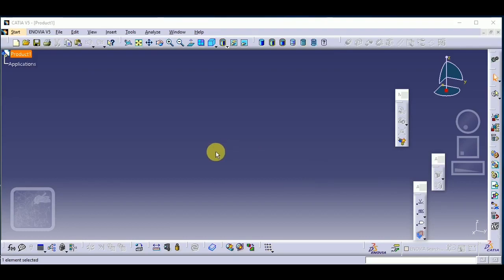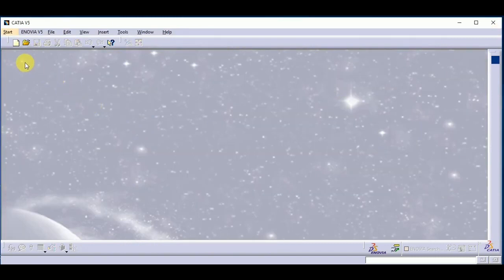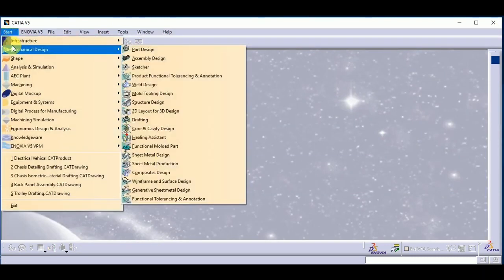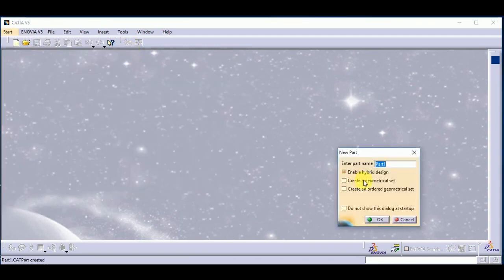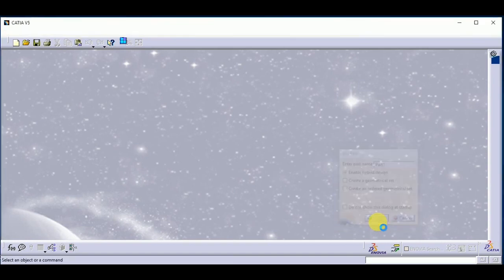So in the last video we have seen the introduction to CATIA and also covered a few commands of our sketches. So today we'll continue with the same. First of all, close the window of product, then start Mechanical Design, Part Design. Then again, by default our part name is Part1.